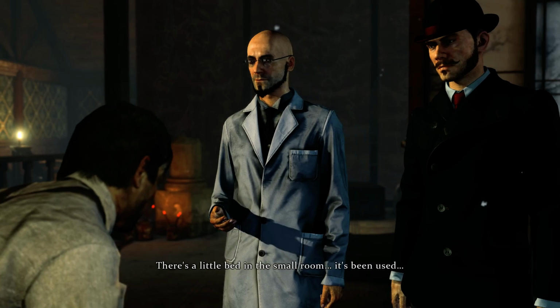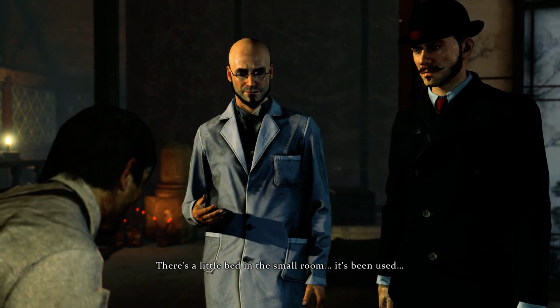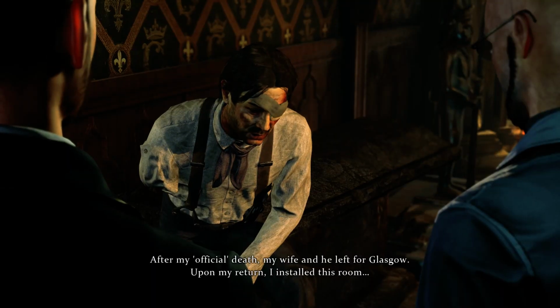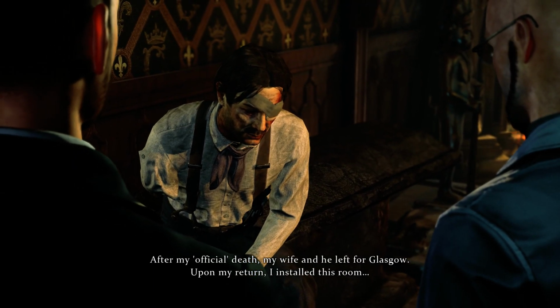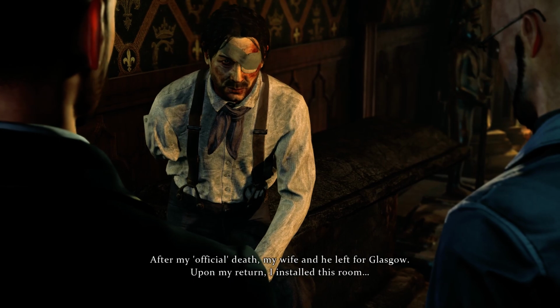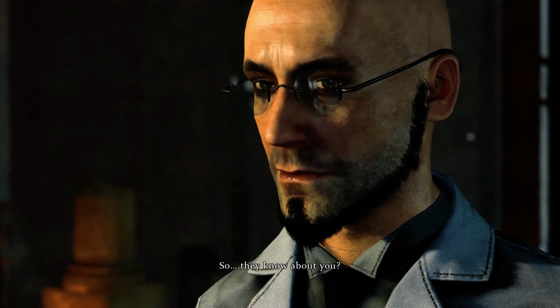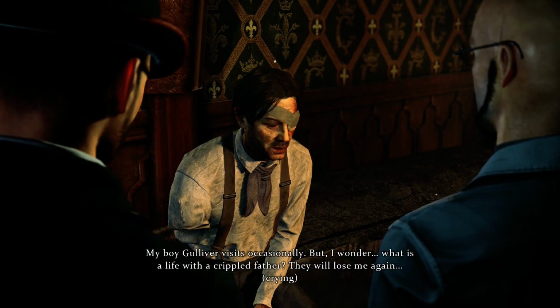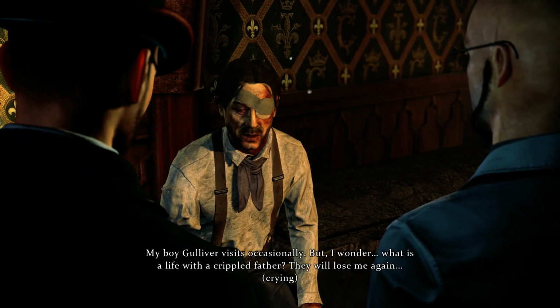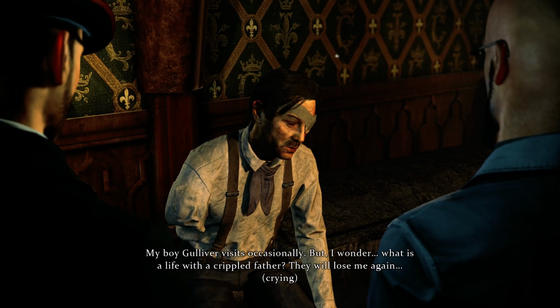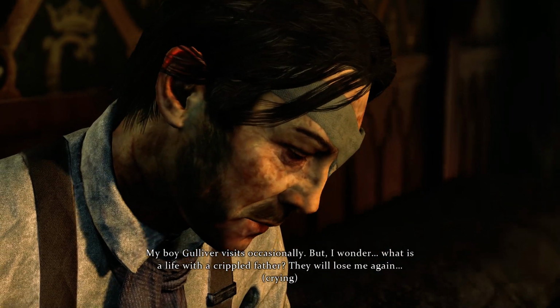There's a little bed in the small room. It's been used. Well, it is for my son, Gulliver. After my official death, my wife and he left for Glasgow. Upon my return, I installed this room. So they know about you. My boy Gulliver visits occasionally. But I wonder, what is the life of a crippled father? They will lose me again.